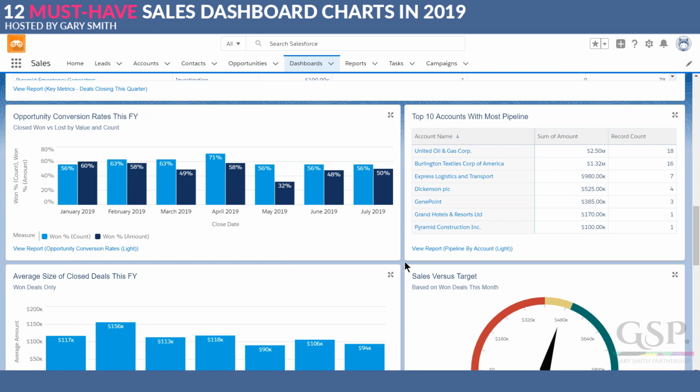Let me bang on about conversion rates for another minute, because if you look at the conversion rates on this chart, I wouldn't normally believe them. The lighter color is our win rate by the number of opportunities, and the other is our win rate by the value of opportunities. So in April, it implies we converted a higher proportion of lower value opportunities.